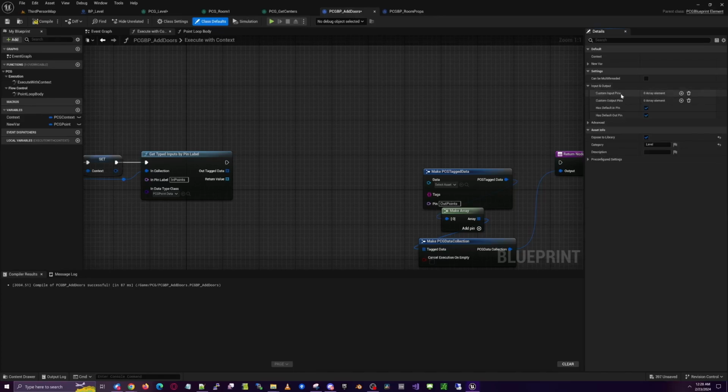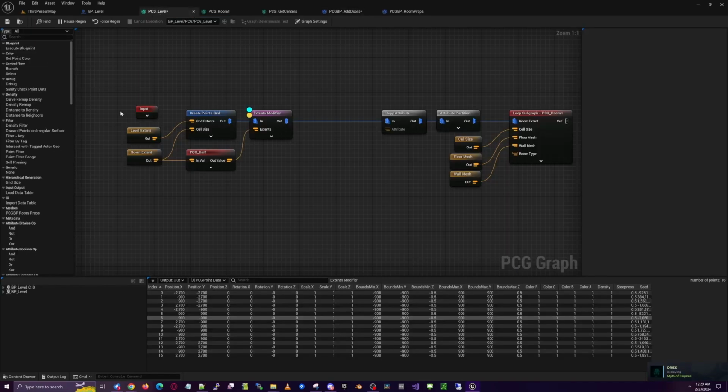We want to add this custom input pin. We want endpoints, which corresponds to our pin label here for our typed input pin. We'll call that endpoints, and we're going to allow type of point, and we're not going to allow multiple data on that pin. That way we can just get a single set of data in here, because in our PCG level, that's what we're creating here. We're creating this single set of data, and we're just going to manipulate this.